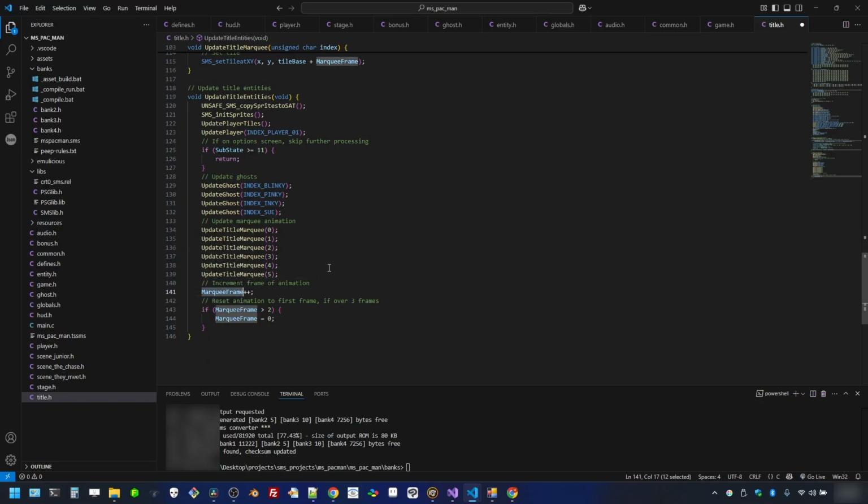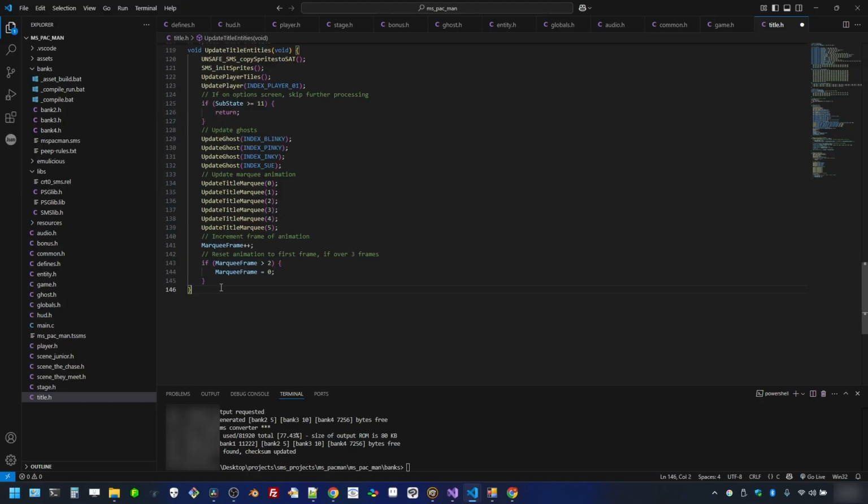And then we're going to increment the marquee frame, so that means the frame of the animation that all these will follow. And then here we do that check. So if it's greater than 2, so it could be 0, 1, or 2, so 3 frames of animation. If it's greater than 2, we're going to reset the marquee frame back to 0, so that it gives that effect that the light is moving sequentially across the marquee. So that's all we're doing here.